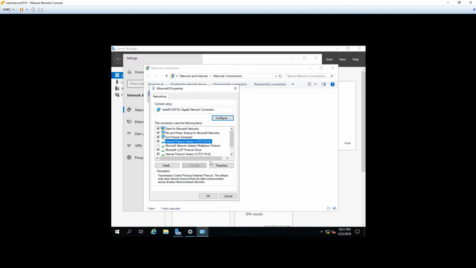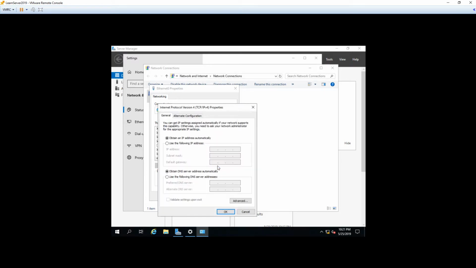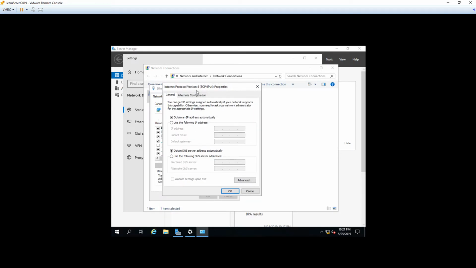Once it's selected, we choose Properties, and then we get a smaller window basically asking us for the information. So right now, it's selected to obtain an IP address automatically, which means it's set up to get a DHCP address, as we mentioned earlier. Well, we don't want this to happen, so we're going to choose use the following IP address. And in this case, we're going to type in the one that we decided, 192.168.10.100.